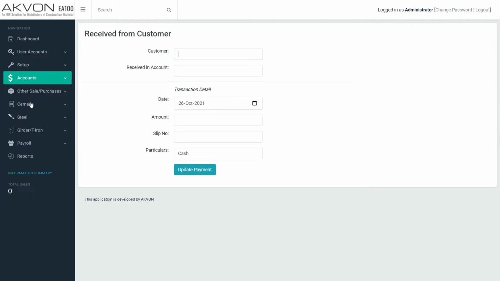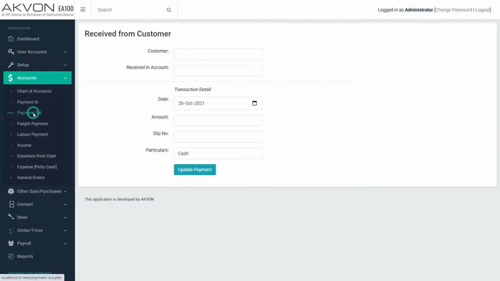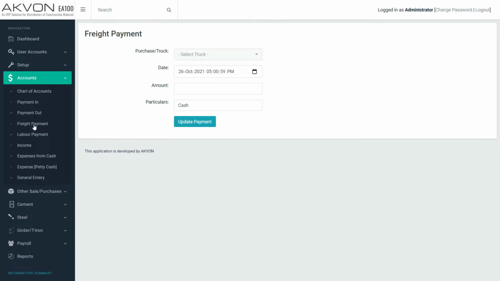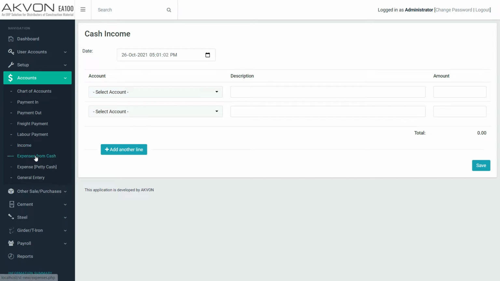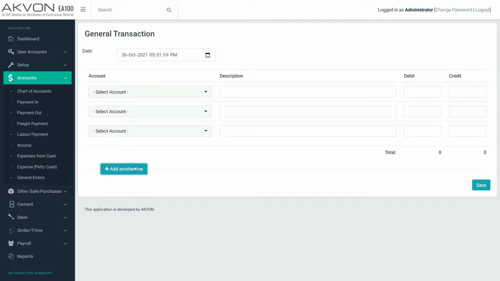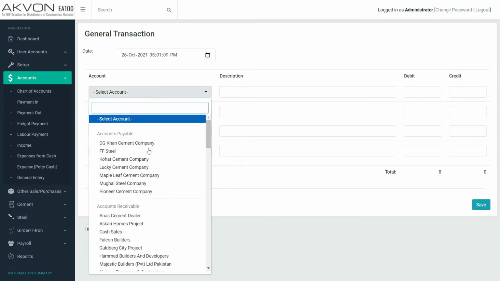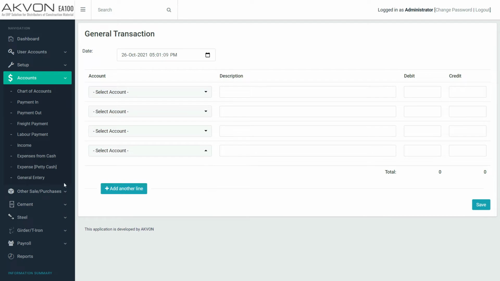We can receive payments from the customers. We can make payments to suppliers. We can make different freight and labor payments. We can add income. We can add expenses. And we can add journal transactions as well. Let's now move on to purchasing cement.